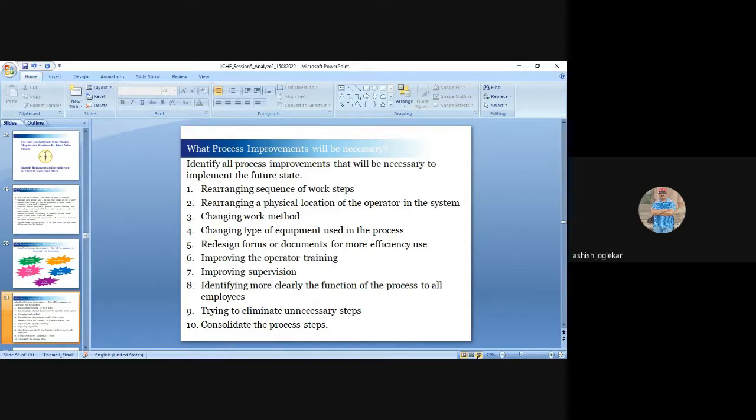Identifying more clearly the functional process to all employees. You can train and let the employee know what they want to do.